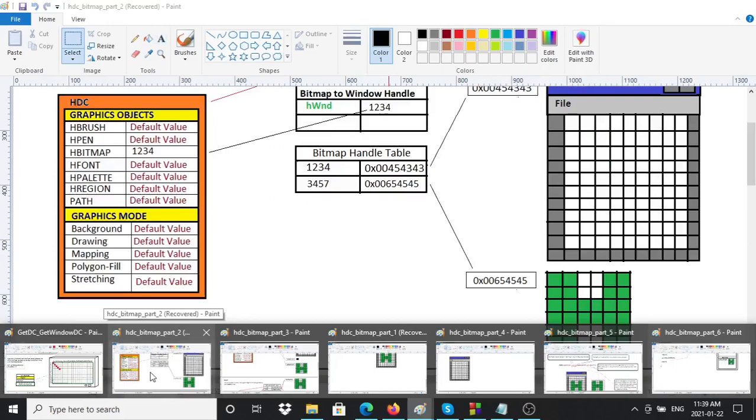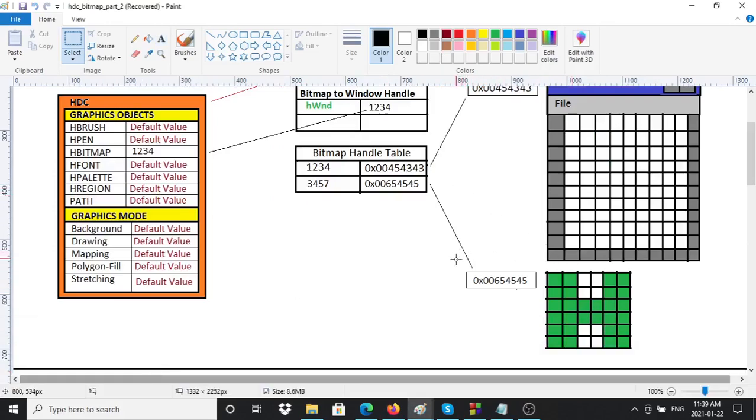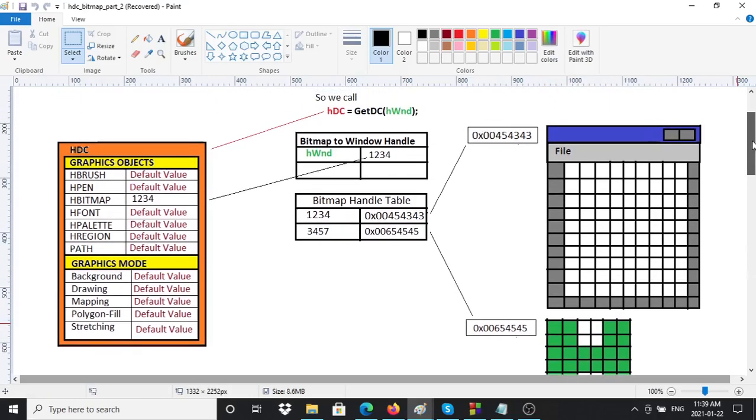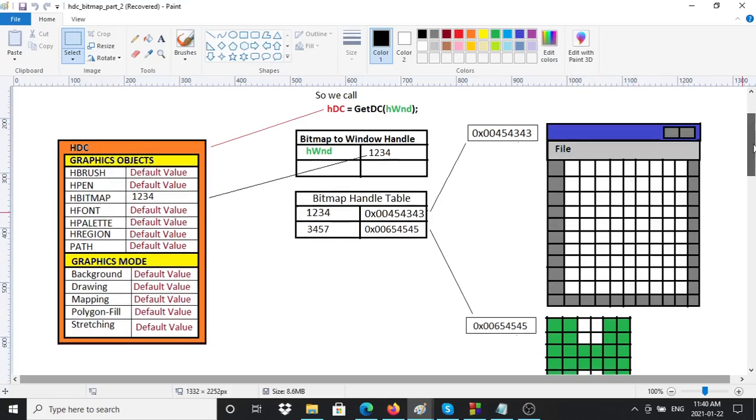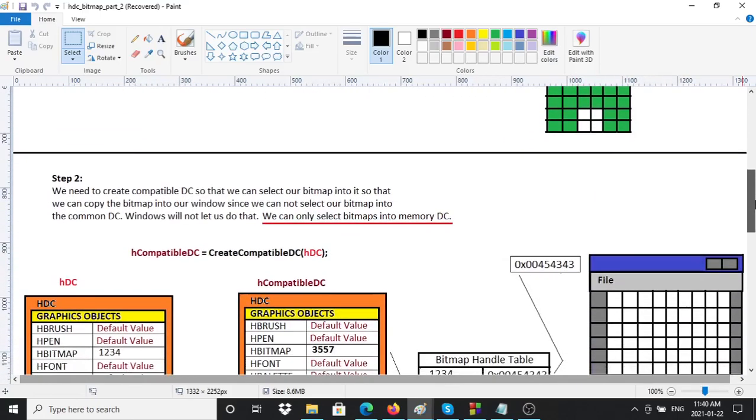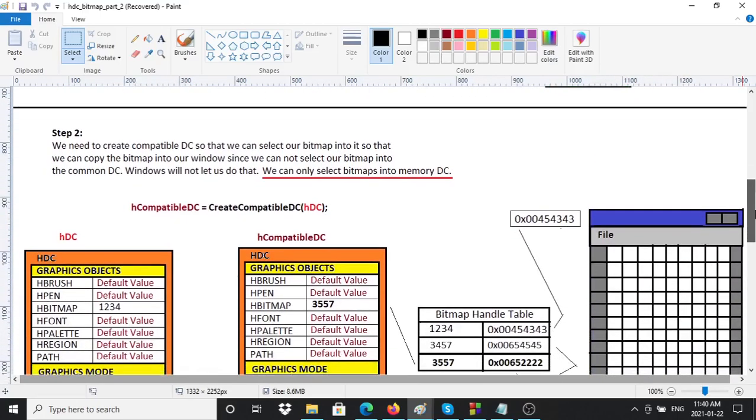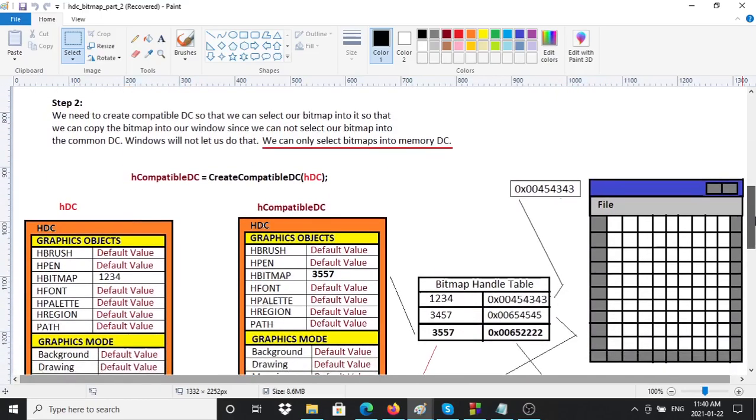So let's go back here. Let's say we called LoadBitmap, so we loaded our bitmap. We have the handle of the device context for the client area of the main window, where we want to display our bitmap. So the next step, and here's the very important part, is that we have to create what's called a compatible device context.